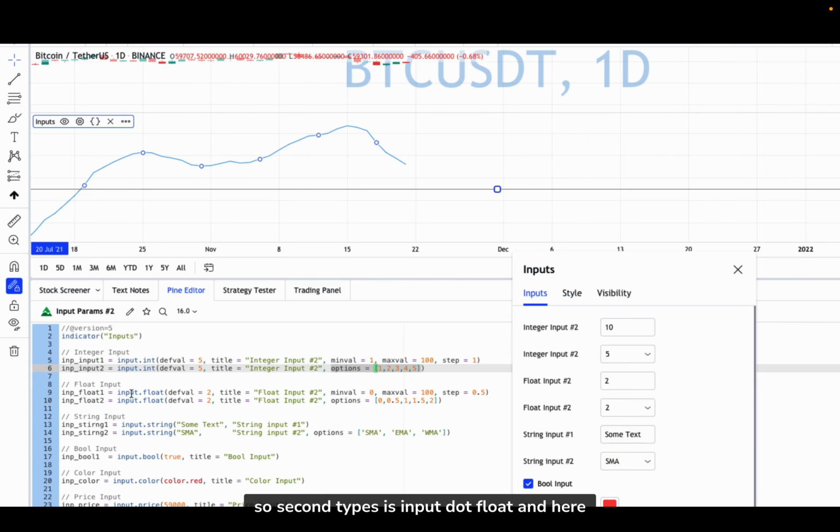The next type is input.float, and everything is the same as input.int. The idea is completely the same. You can set up your minimal value with minval, maximum value, and the step. Now if I increase my float input, you will see that it increases by 0.5. I can also specify the same options for float, and here you can see I have 5 different options for float, and I cannot select other arguments.